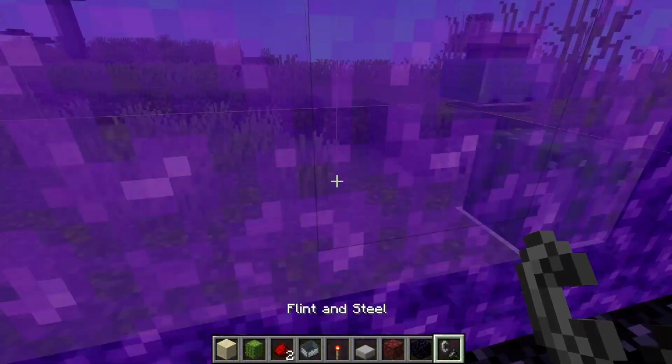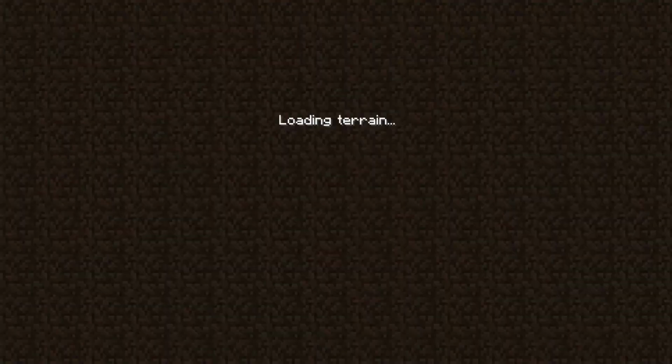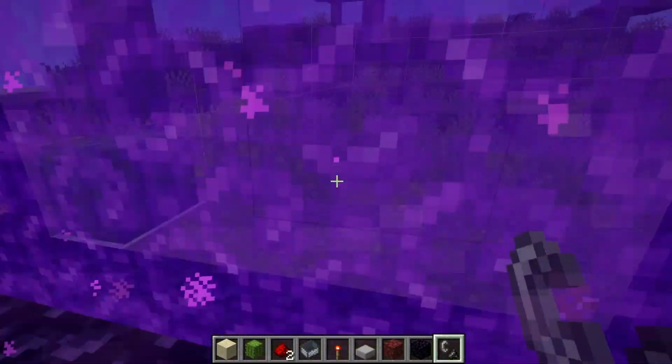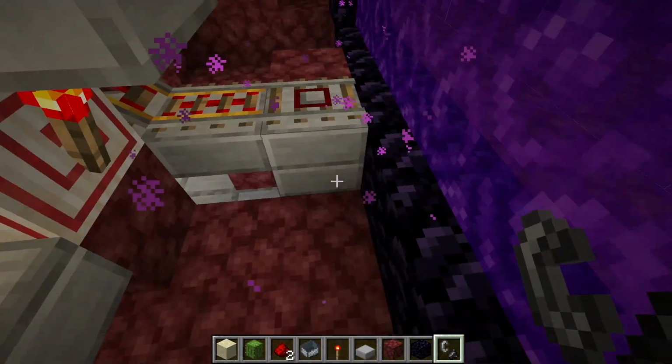Pop that up again. So now if I come where I want to have my chunk loader, I should hit a cactus. And there it is. So that's what we're aiming for on this side. So let's make the chunk loader aspect of it.